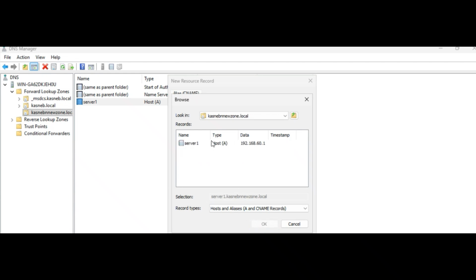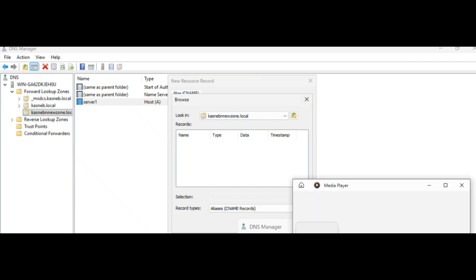The most common record type is the A record, which maps a host name to an IPv4 address. To add an A record, expand Forward Lookup Zones in DNS Manager. Right-click your forward lookup zone, such as company.local, and select New Host, A or AAAA, from the context menu. The New Host dialog box appears.